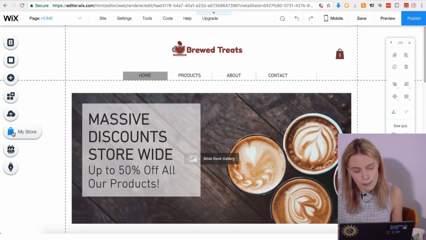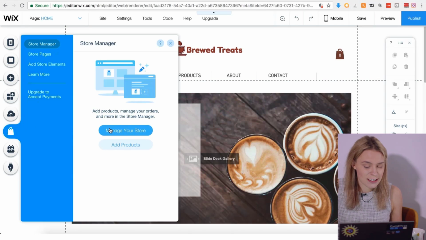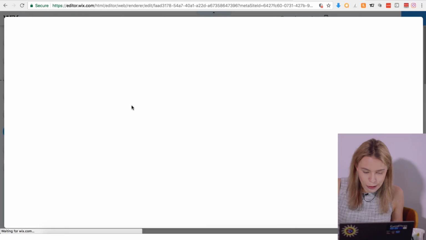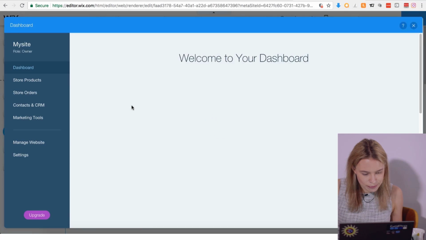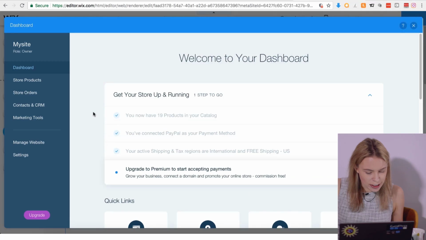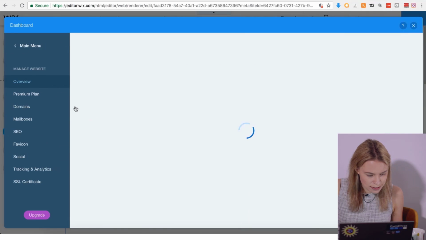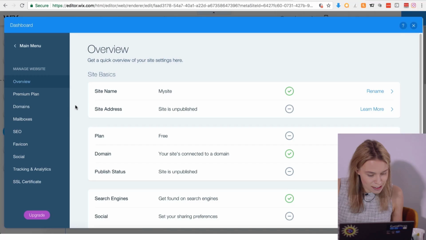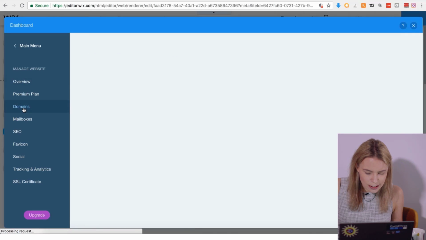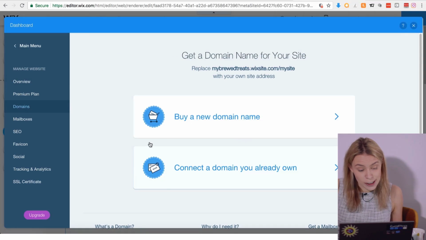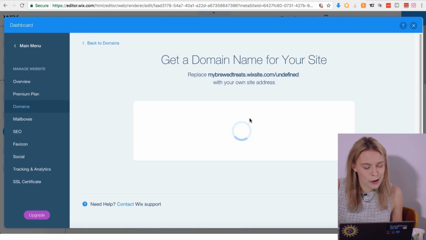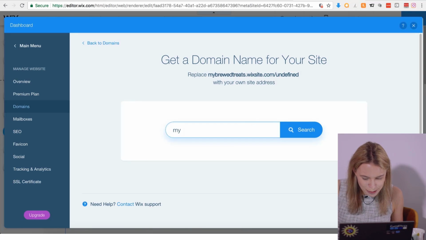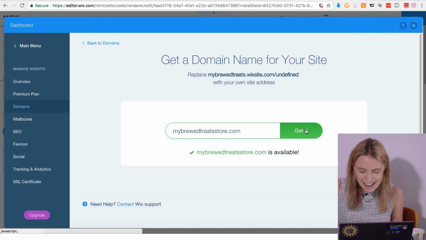So let's begin by clicking My Store in the left side menu and then select Manage Your Store, and we will load up the dashboard. So then click Manage Website, and then click Domains, and then click Buy a New Domain Name. So now is the moment of truth, of course. Is your domain name available? So type in your preferred domain name and then just do a search. All right, ours is available, so click Get It.